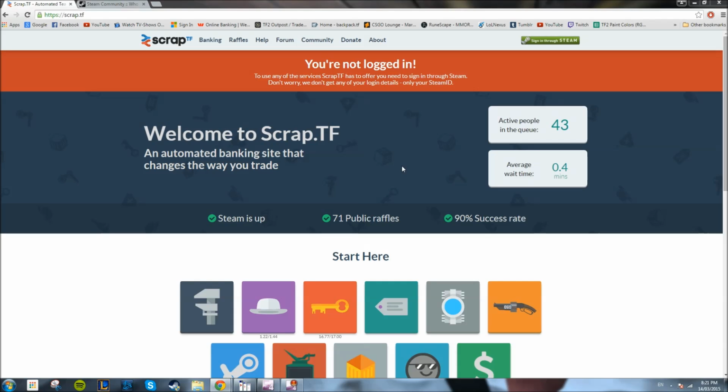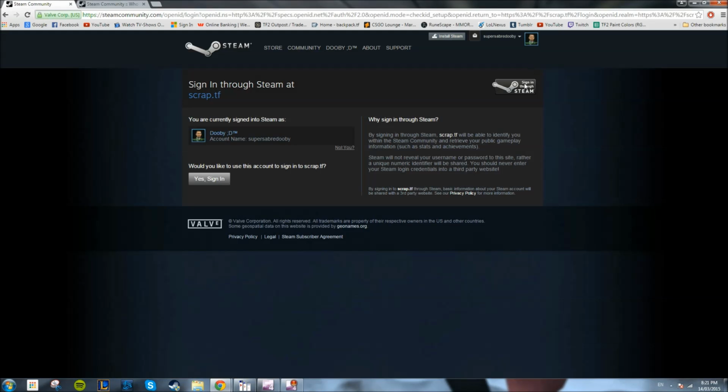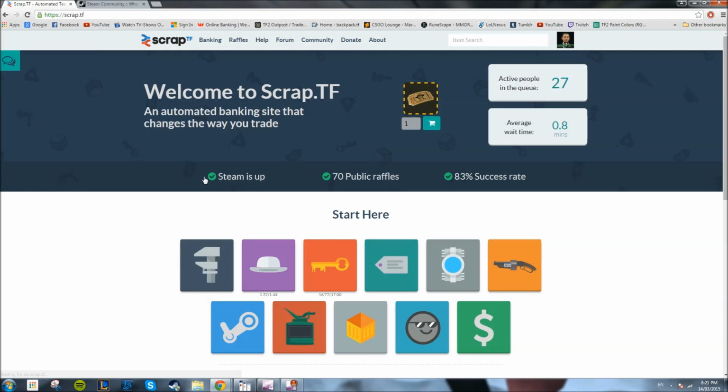It can be used through all levels of trading, from weapons to Australians and kill streaks and high tier items, except for unusuals. So to use it, you're obviously going to have to sign in through Steam, so they can access your Steam backpack. Press sign in. They're a trusted website, so I wouldn't be worried about any random trades. To make it easier for yourself while using scrap.tf, I suggest giving them your trade offer URL.